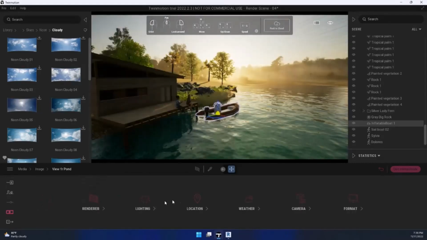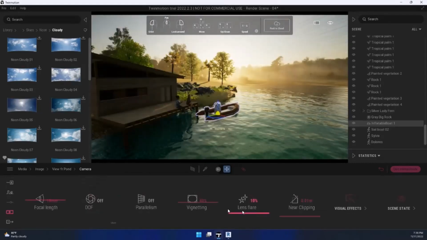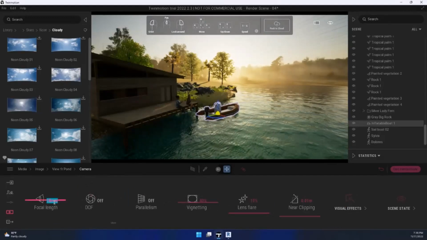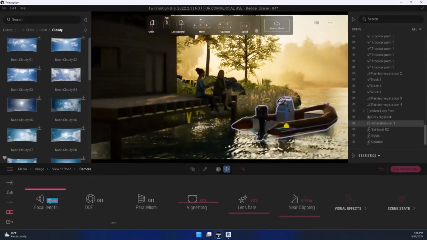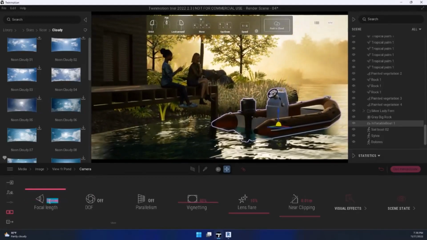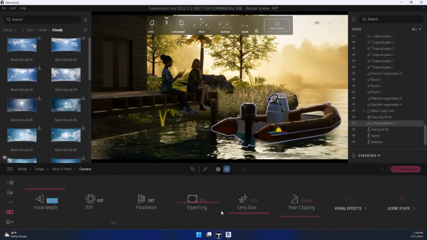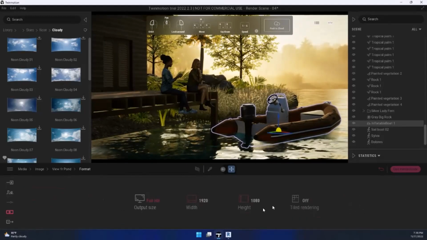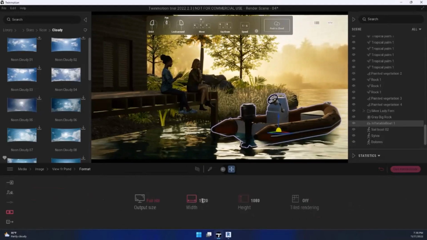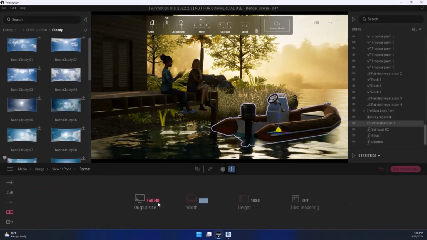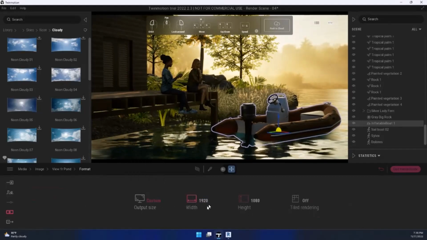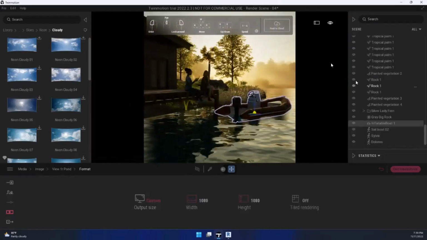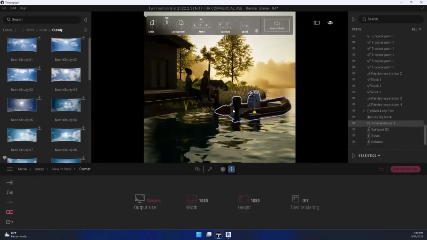So let's go into here and go to camera. And let's say that I want this to be at 50 focal length. Then for this one, I might also want to change my format. So maybe I want my size to be custom, so that I have a square image, 1080 by 1080. So I have a complete square image.